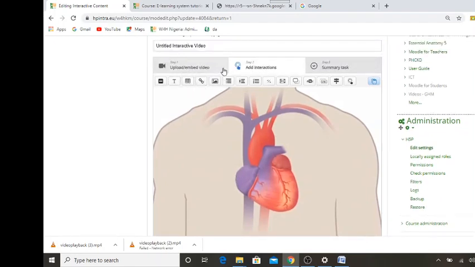Can you see, under the interaction I can add text, I can add a table and so on. Can you see I have so many options? This is a statement, this is a single choice question, multiple choice question, this is a true or false. Let me use true or false.